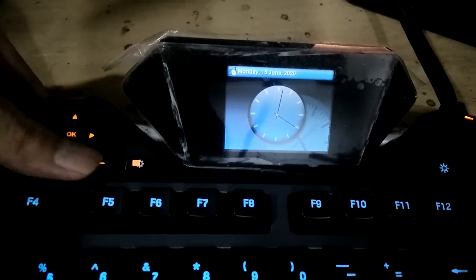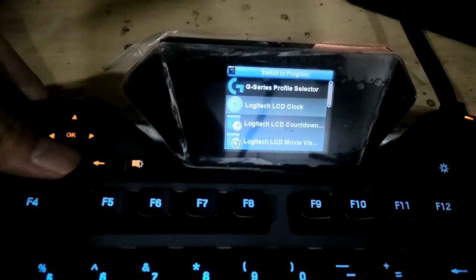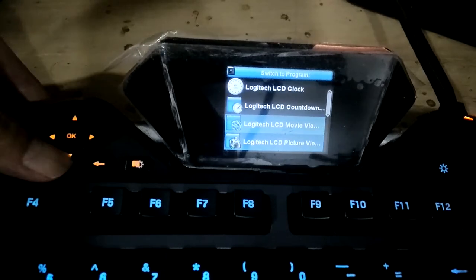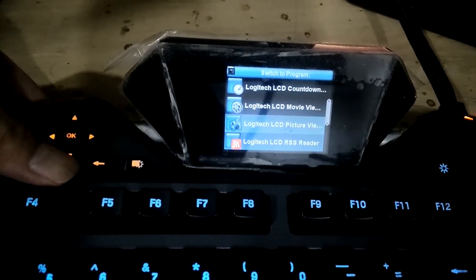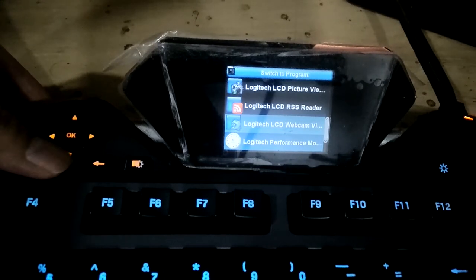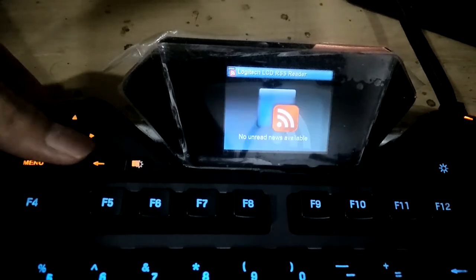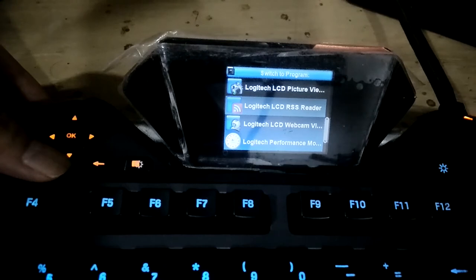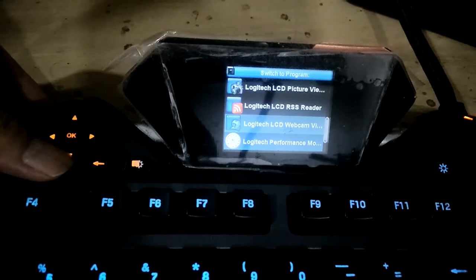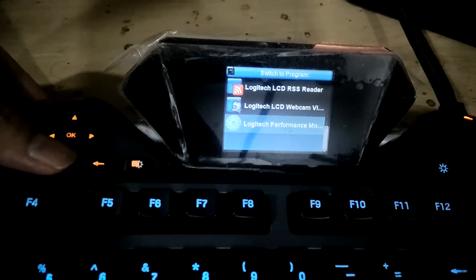Logitech LCD Clock, if you want to see the time while gaming. Alright, so down here is the Logitech LCD Countdown. It's a timer. Logitech LCD Movie Viewer. Yeah, LCD Pictures. So here you can see all your pictures. RSS Reader is all the news, but you need some kind of software. LCD Web View, webcam viewer, you can use this while gaming, so you can see yourself, whether you are handsome enough on the screen. So yeah, if you want to preview yourself on a webcam, then yeah, there is.